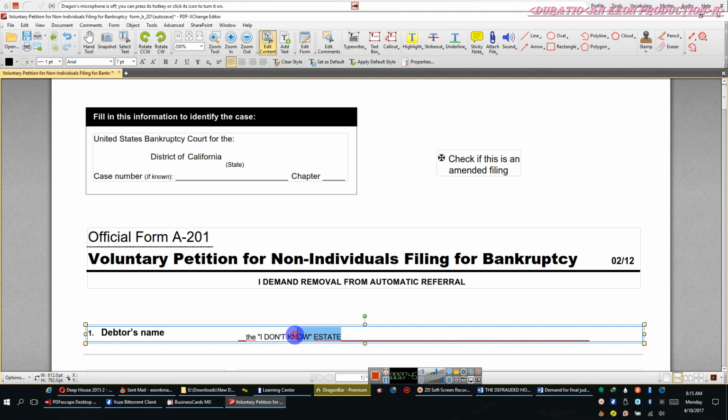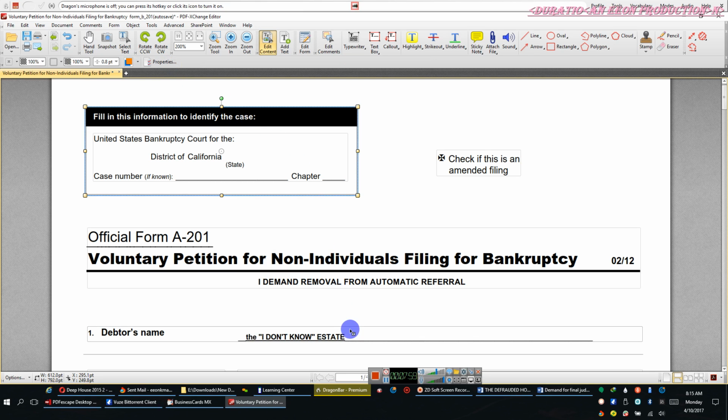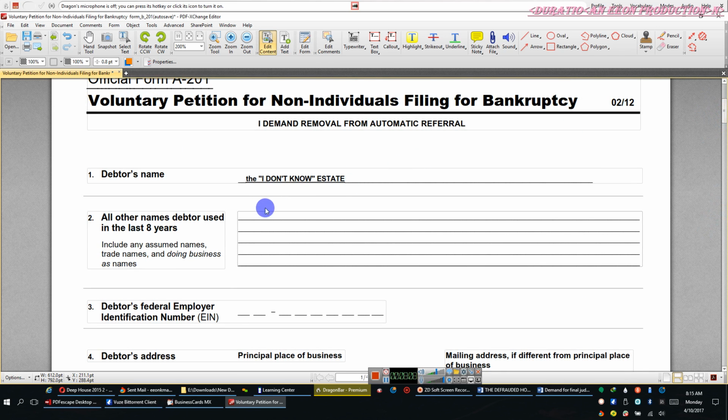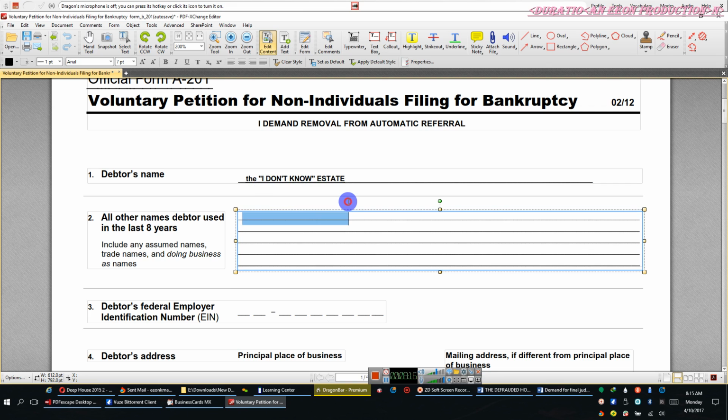Then what you're gonna do is you're gonna highlight everything you typed in. You're gonna come up here and hit the U with the line underneath it so you can underline it. And then I'm gonna hit bold because I want it to be bolded. There you go. Debtors' names. Now it's gonna ask, have you used any other names? Oh, by the way, you're not gonna put I don't know estate. You're gonna put the name of your estate, the all caps name.